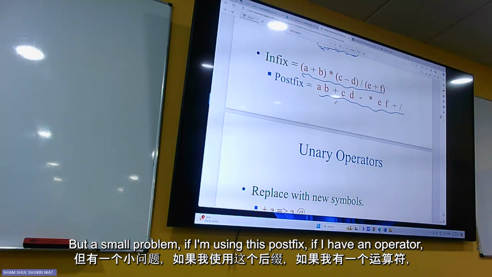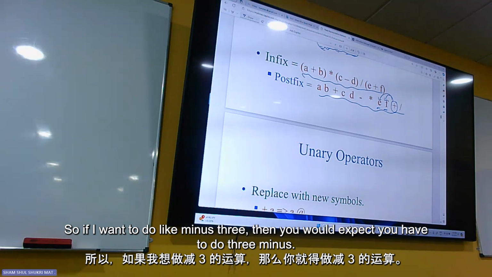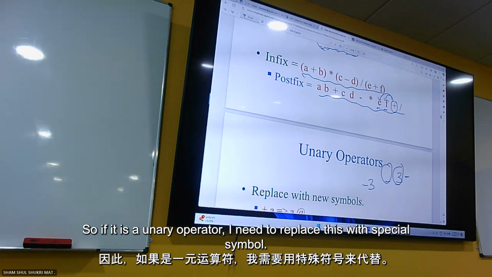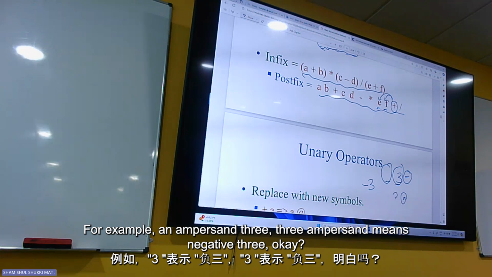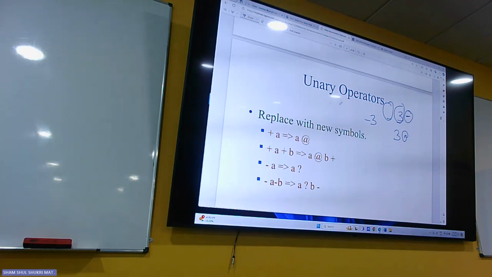But a small problem, if I'm using this postfix, if I have an operator, it will expect the last two items before that to be operands. So if I want to do something like -3, it will expect you to have two operands. So if it is a unary operator, I need to replace this with a special symbol. For example, like %3, which means -3. So we use a special symbol to represent a unary operator.